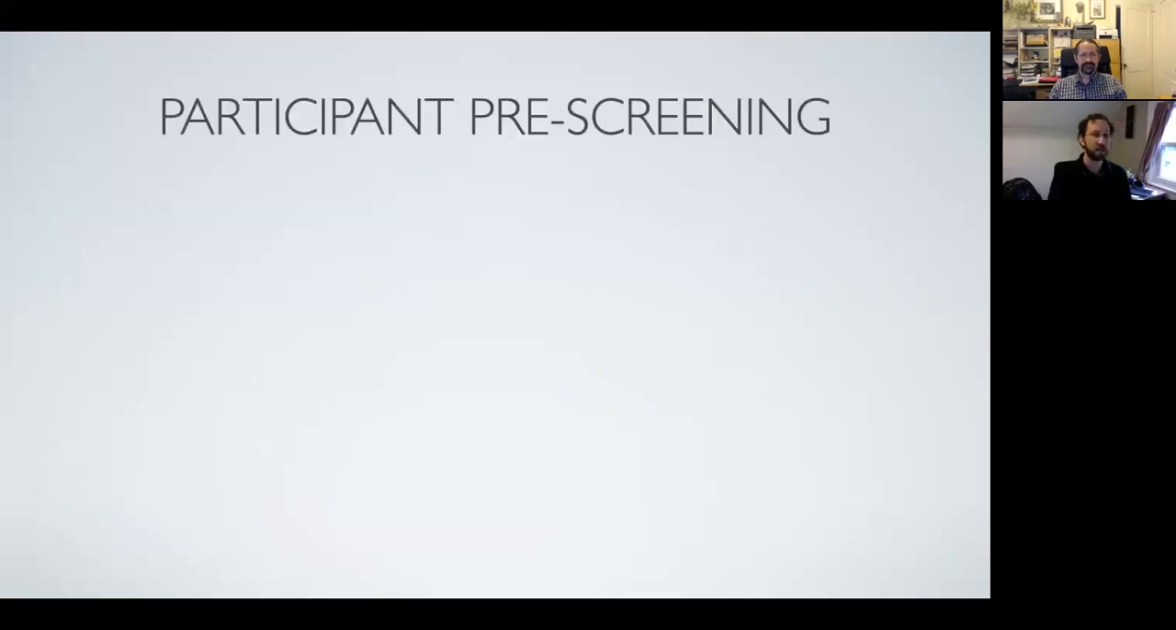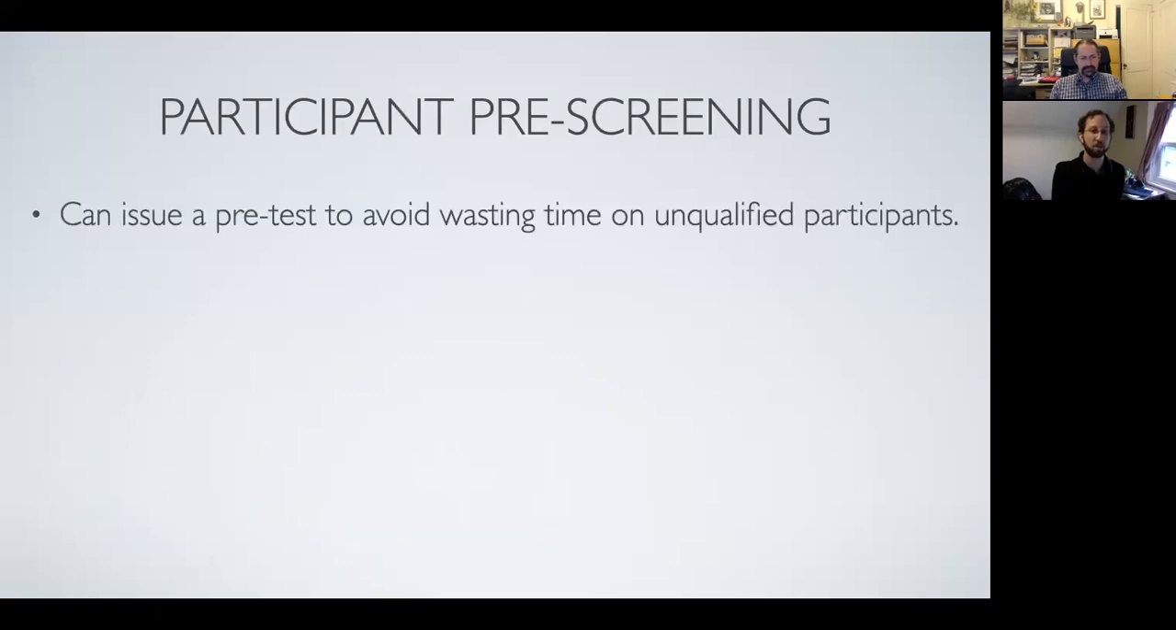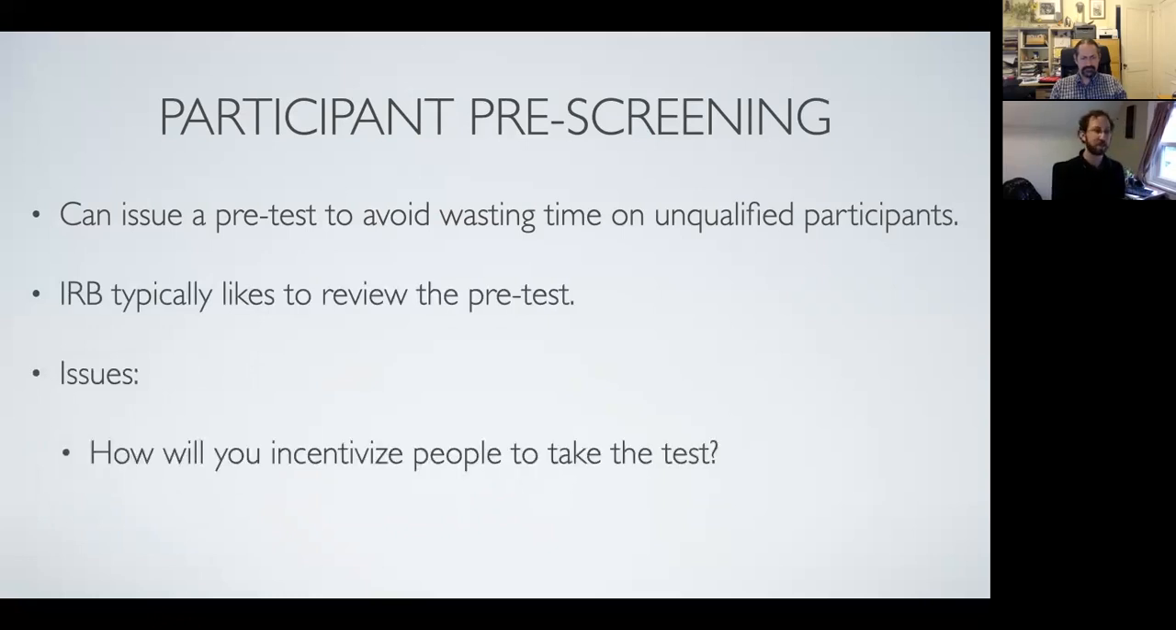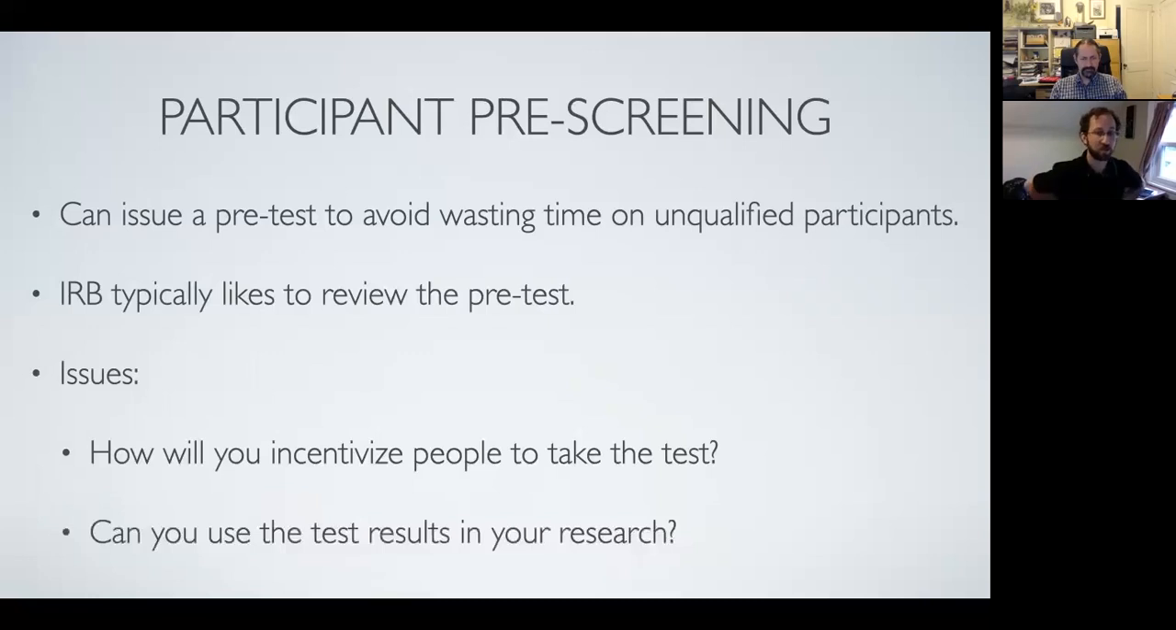You can do pre-screening on your participants. You can issue a pretest, for example, to avoid wasting time on unqualified participants. IRB typically likes to review the pretest. There are some issues, though, right? Like, how will you incentivize people to take the test? And can you use the test results in your research? So what I typically do is I do informed consent before the pretest so that I can report on the data collected during the pretest. Otherwise, you may not be able to use that data in your research if you didn't get informed consent.